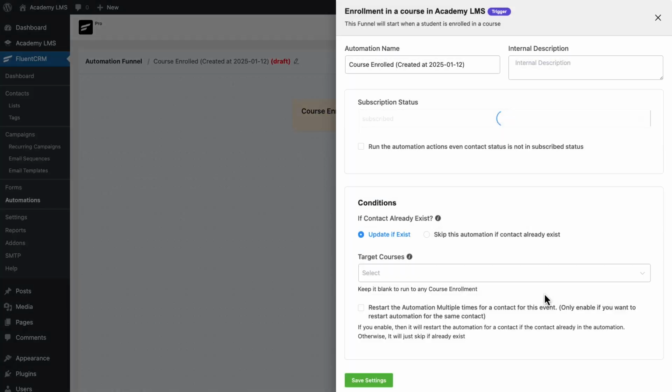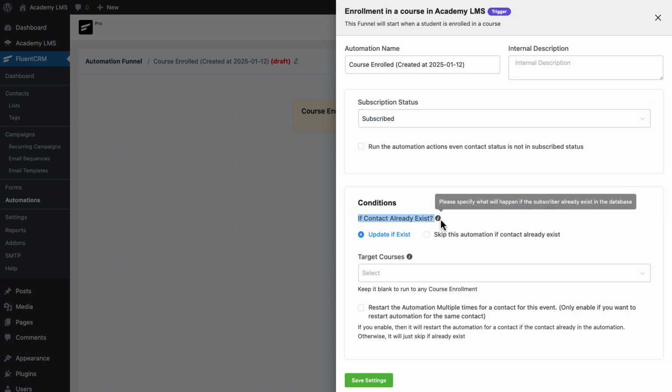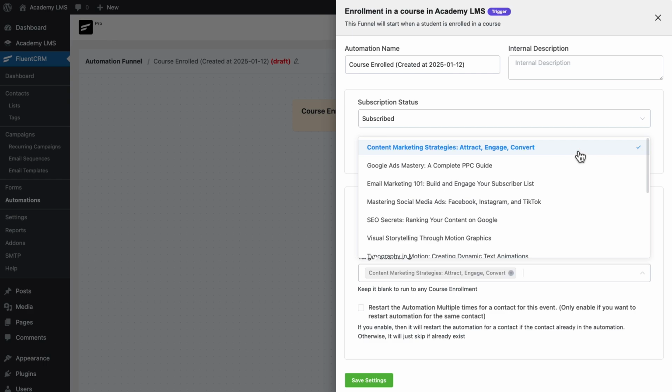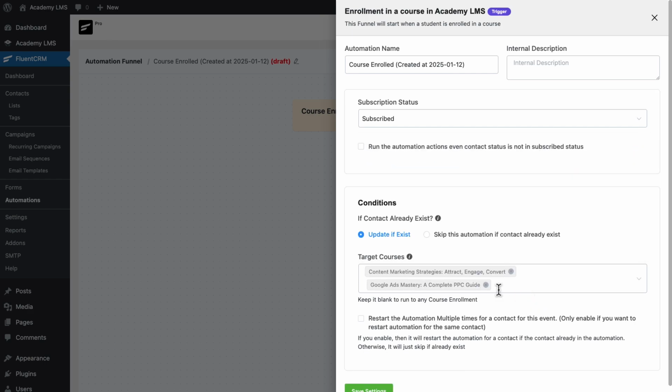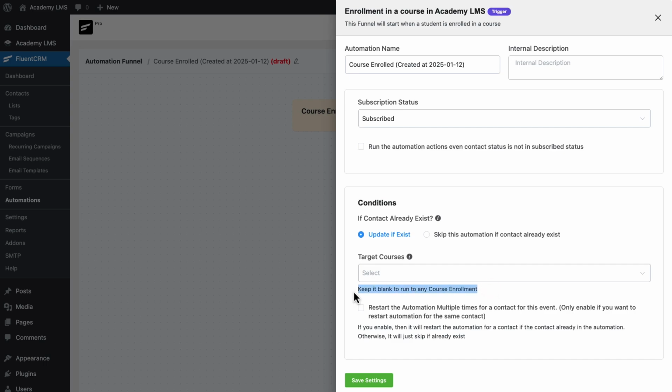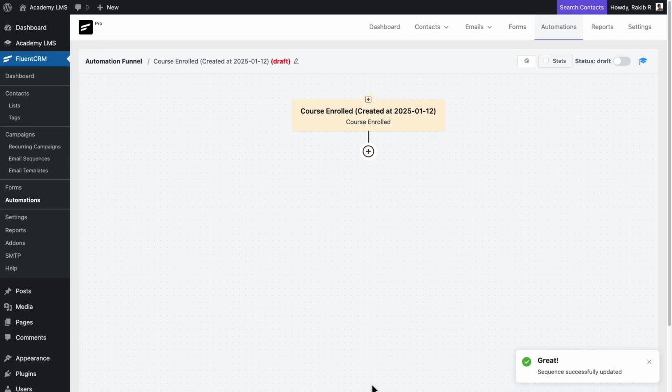Set a name for this automation. You can also add an internal description for better clarity. Fix the subscription status. Under Conditions, choose how the automation handles existing contacts. From Target Courses, you can specify the target courses. Simply select the courses you want this automation to apply to, or leave it blank to run the automation for any course enrollment. Once everything is set up, don't forget to hit Save Settings.